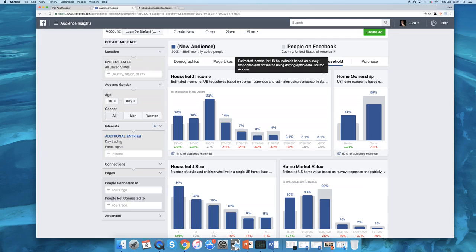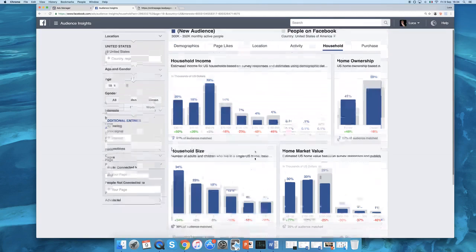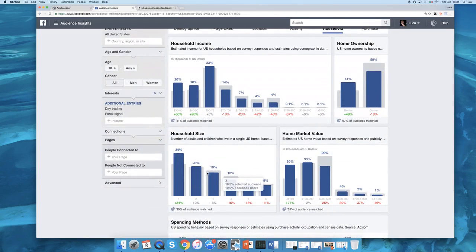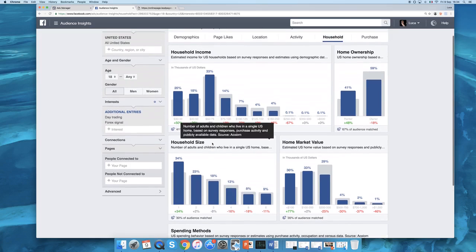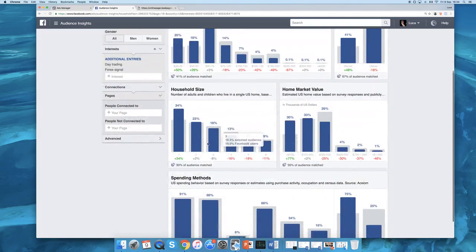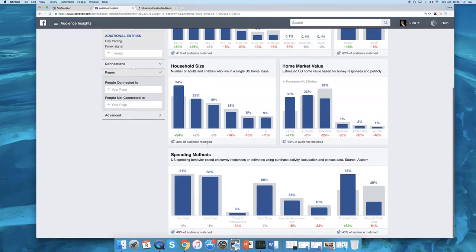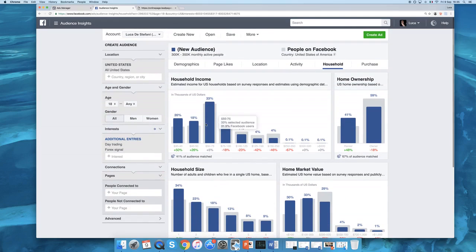Estimated income for US households based on survey responses and everything, okay? So you can see their earnings, their household size. If I'm not mistaken, these people are mostly single. They do have a bank card. This is how they spend their money. Now, I don't advise you to get too precise about this. This is just interesting to get an idea of your potential customers.